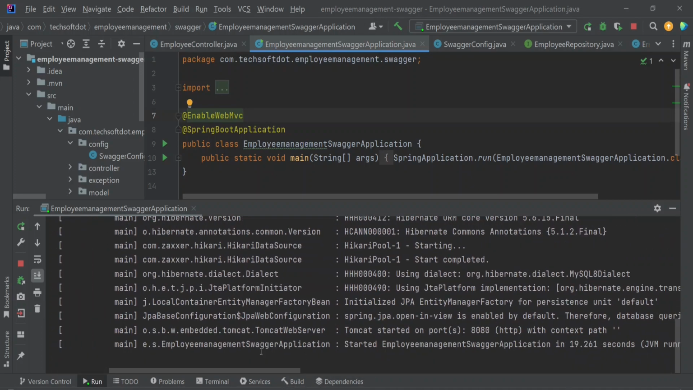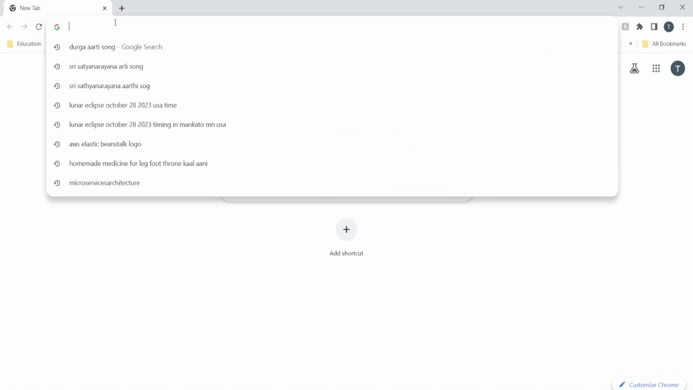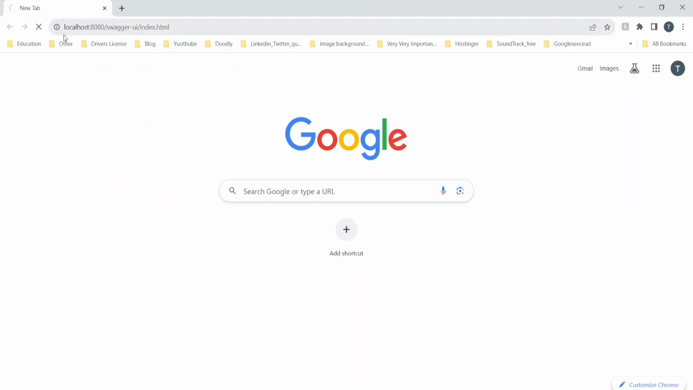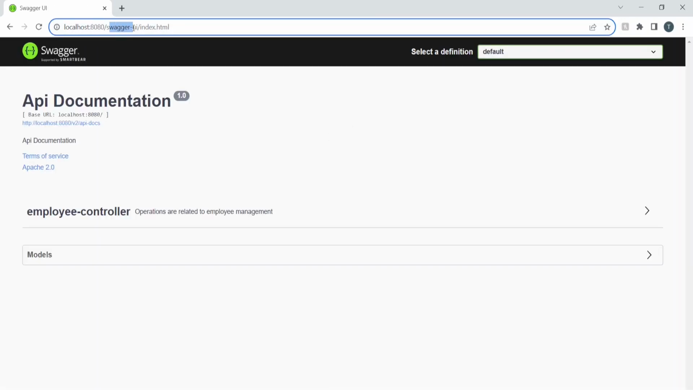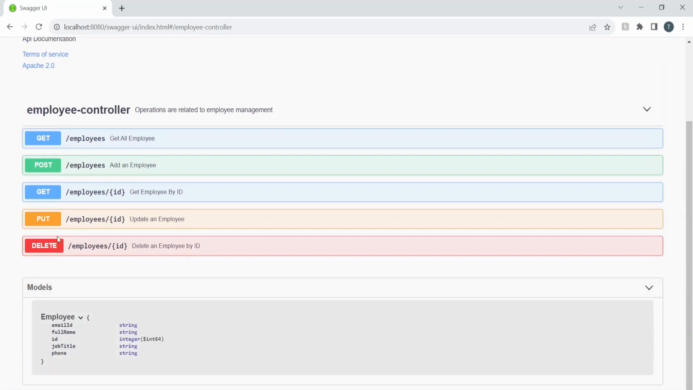You will see that our application starts up without any issues. Next, open your web browser and enter the following URL: http://localhost:8080/swagger-ui/index.html. This is where you can access the Swagger API documentation. Upon visiting this URL, you will be presented with a user-friendly interface provided by Swagger UI. Here, you can explore and interact with your API effortlessly.